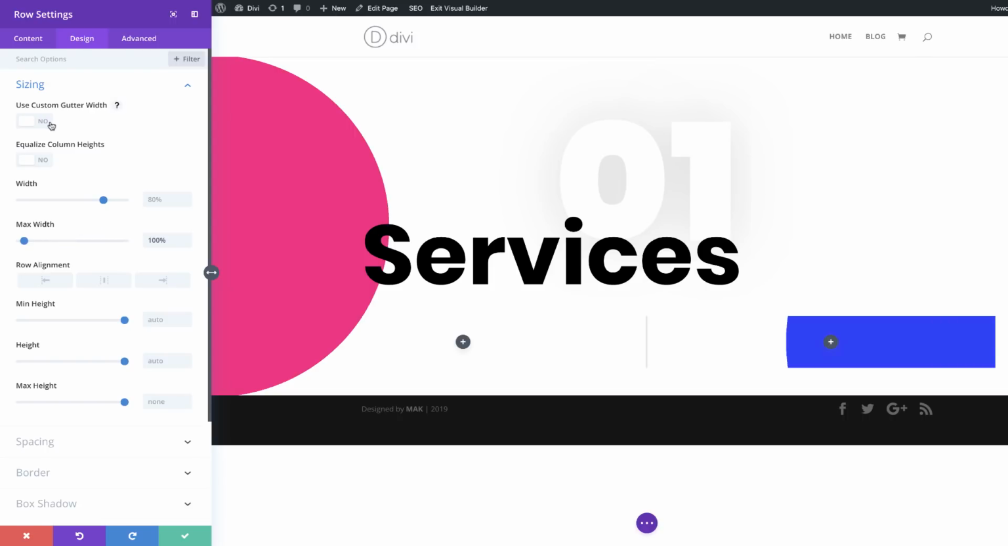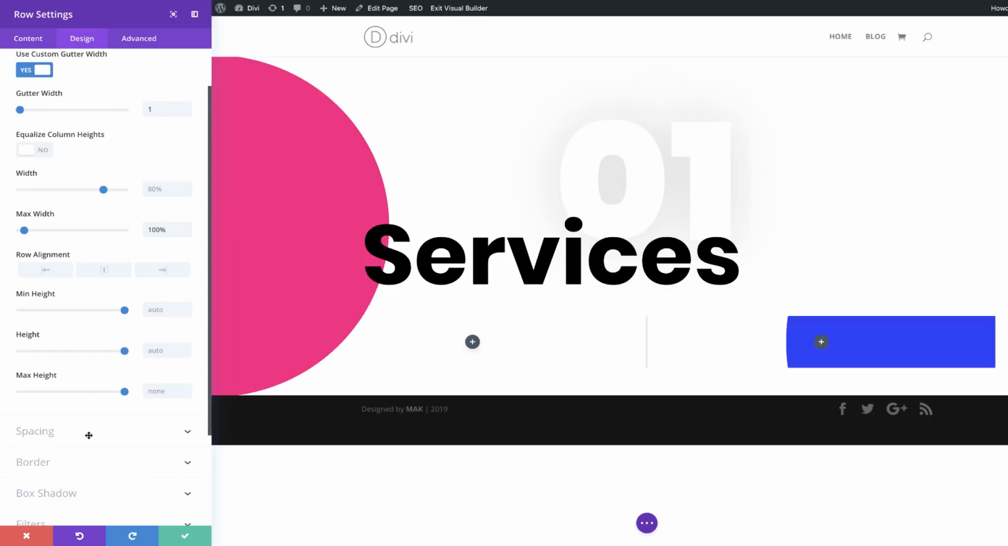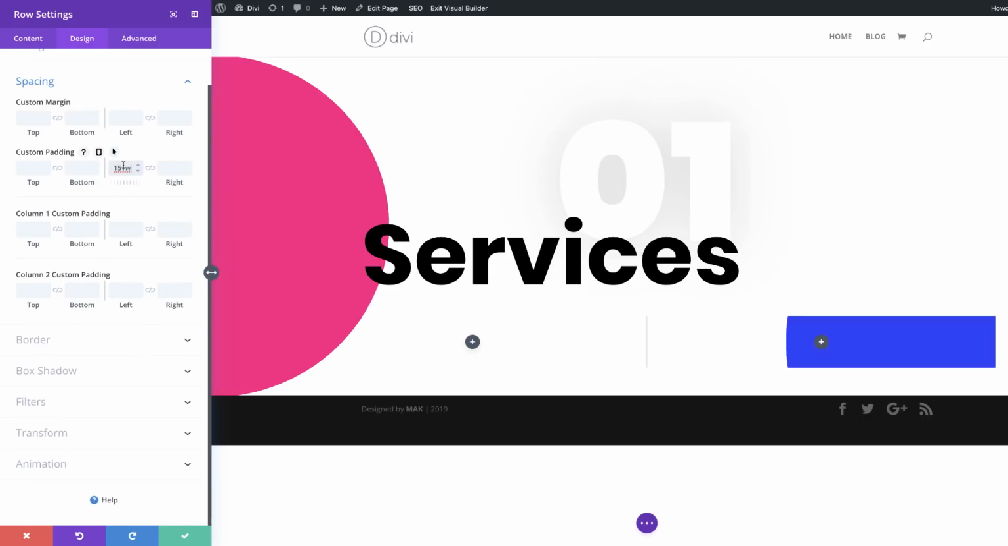Next, on the use custom gutter width, we need to set this to 1. So I'm going to drag this all the way to 1. Now, the reason why we're doing this is because we don't want any spaces between the columns. Okay, so that's why we're adding this 1. Now it's time to add our left and right padding. So I'm going to come over here to spacing. So this is going to be 15 VW, and this is going to be applied both to the left and the right. So that's why I clicked on this chain icon.